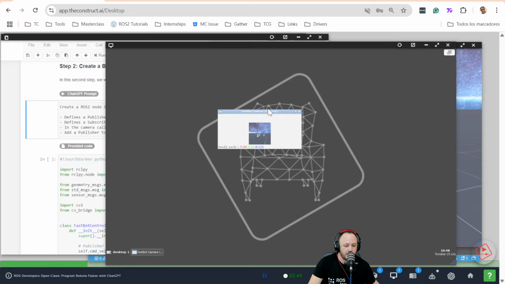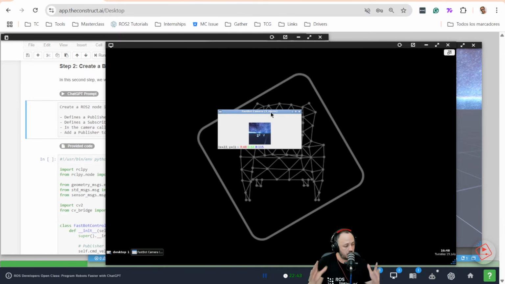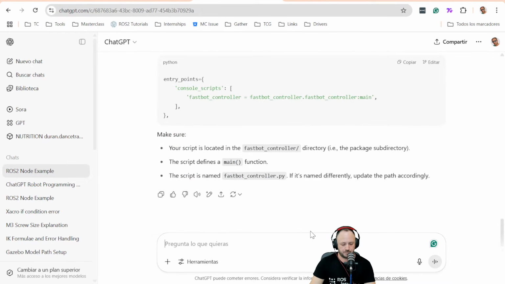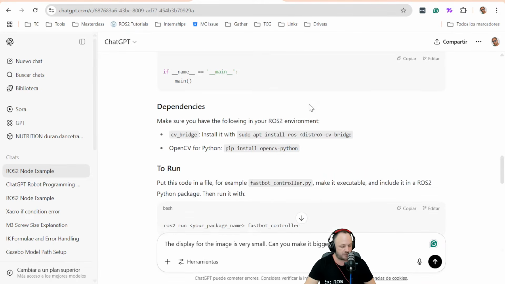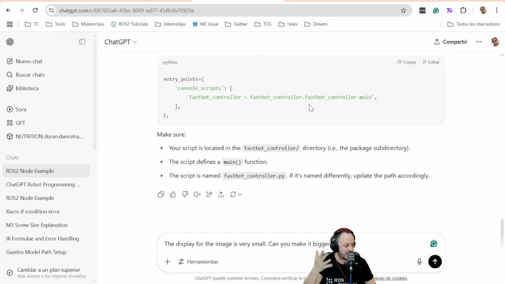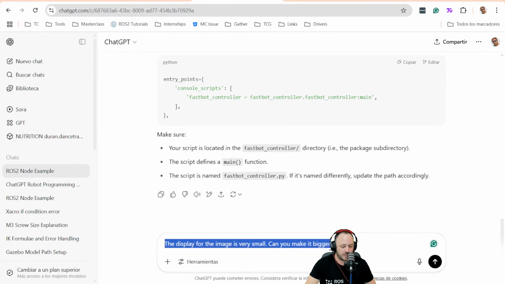But we can establish a conversation now with ChatGPT, for example. I can tell it, the display for the image is very small. Can you make it bigger? For example, yes? So now this is a conversation. I have already asked some things to ChatGPT, so I'm assuming it has all that knowledge, and I can ask follow-up questions based on the previously asked ones, yeah? So, hey, the display for the image is very small. Can you make it bigger?